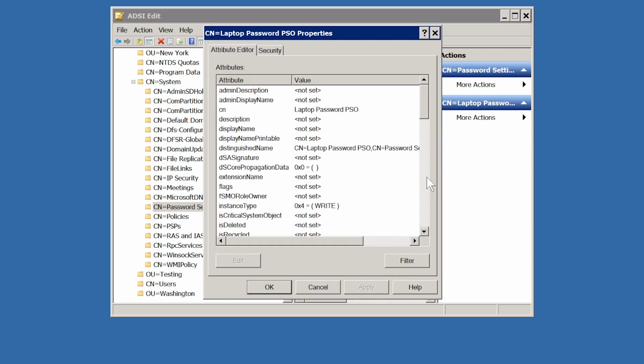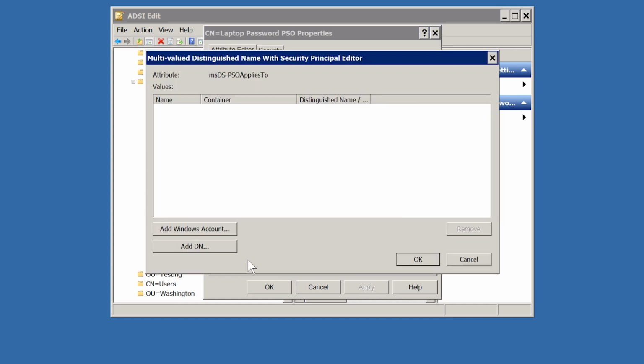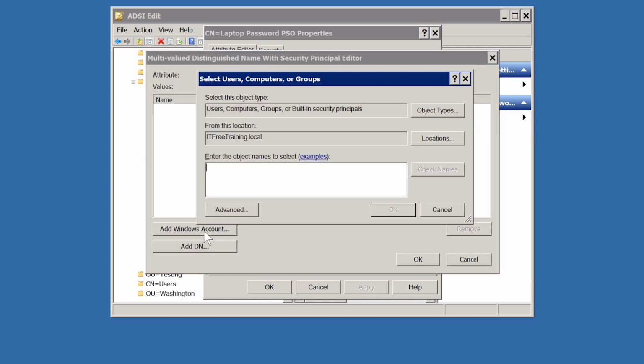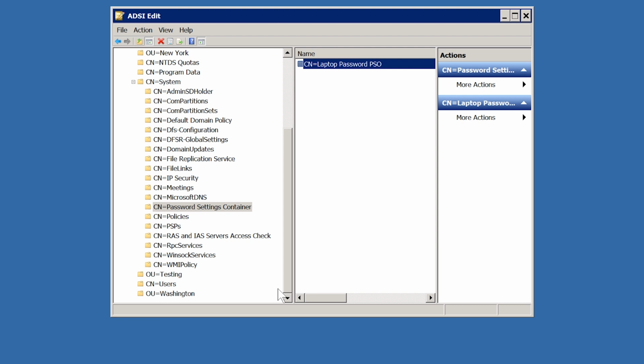This will show the attributes of the object. The attribute that I need to edit is msDS-PSOAppliesTo. Once I select it, I will press the Edit button and then add the laptop users group. This is all that needs to be configured. The password settings object is now being applied to all the users in this laptop group.